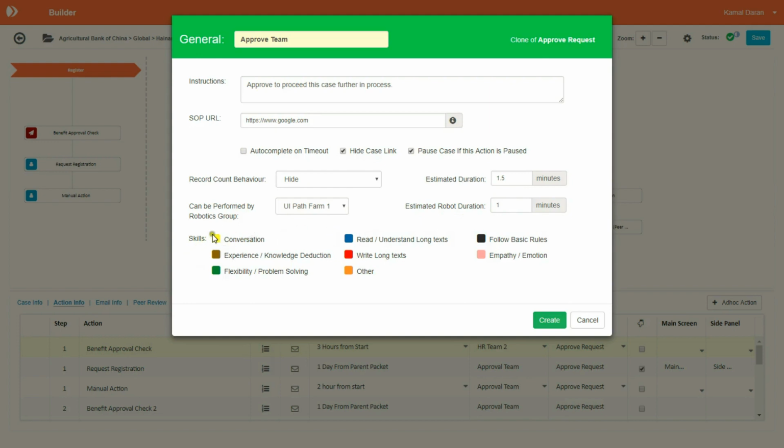Lastly, we look at the skills that might be involved. And this allows us to tag the activity to say whether it involves perhaps writing long texts or following basic rules or any sense of empathy or human emotion. This allows us to tag activities and actions that might be amenable in the long term to exposing to robots or robot farms.